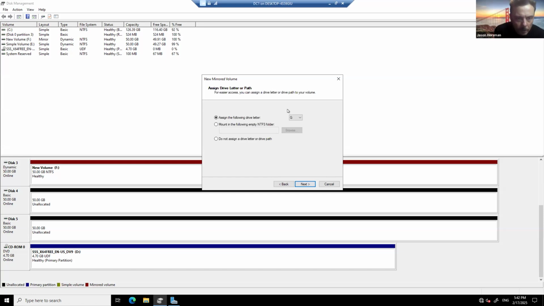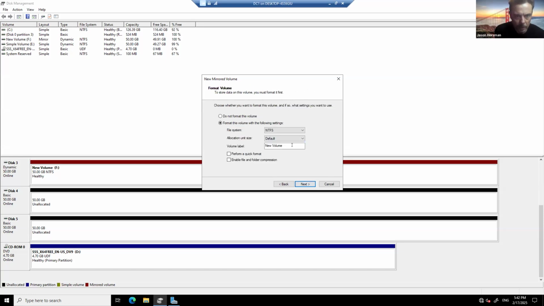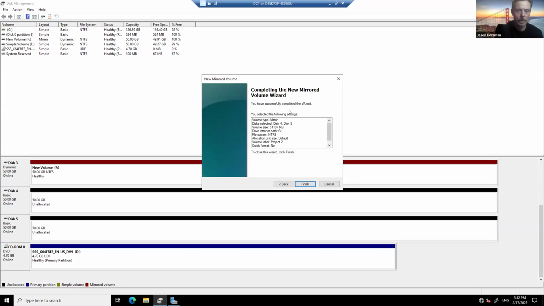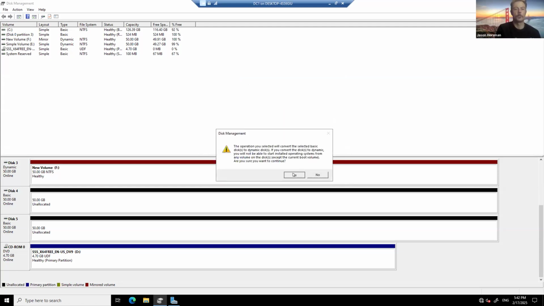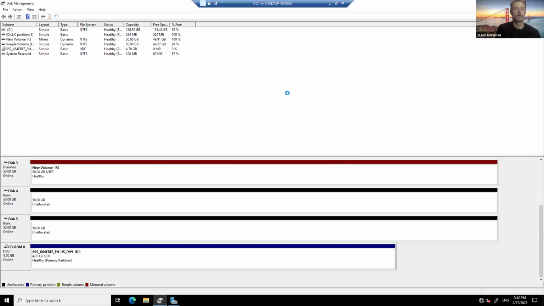Okay, and then change the following letter. It gave you G. That works. Hit next. We're going to leave this default. NTFS default. Okay, so for label for the new volume, we'll call this project 2. Okay. And hit next. And then we're going to go into finish. And okay. Okay, we should see them change color if we've done this correctly.